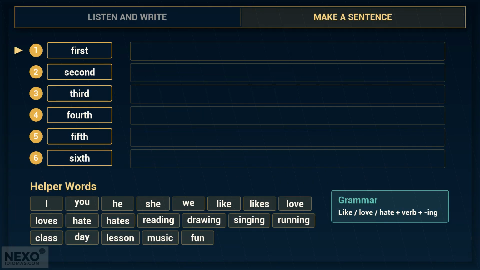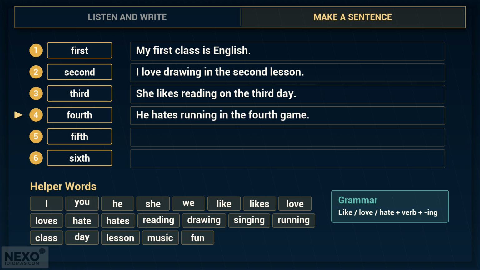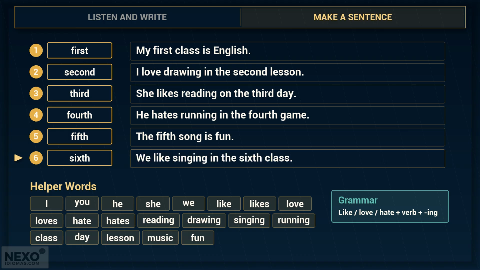First, my first class is English. Second, I love drawing in the second lesson. Third, she likes reading on the third day. Fourth, he hates running in the fourth game. The fifth song is fun. Sixth, we like singing in the sixth class.